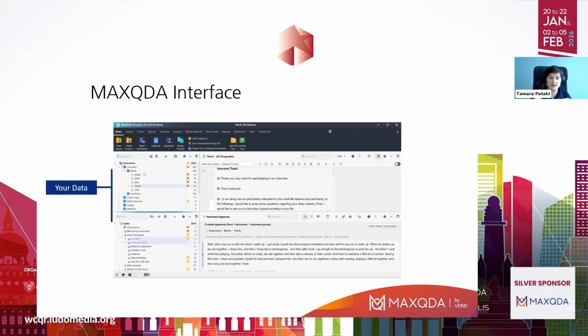So all data that is available in your project will be shown here in this first window. That is your list of documents. Everything that is available for your analysis can be found there. The second window is the document browser. This is your main working window where you can see the piece of data that you are working on at the moment.